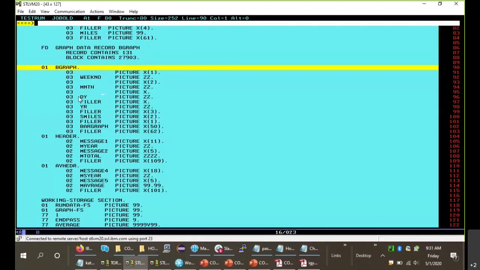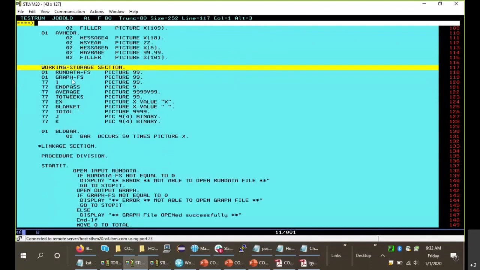So now if I take out the fillers, you see the important things are the week, month, day. And then I have a header line and an average header line. So I have these kind of summary lines that I'm going to put out that I'll show you. Then we have my working storage section, where I define some variables.